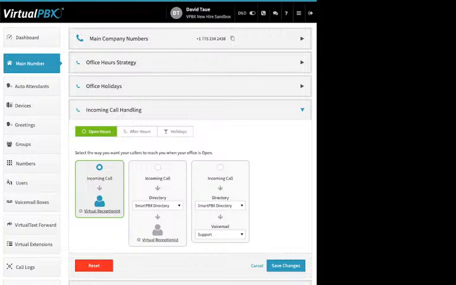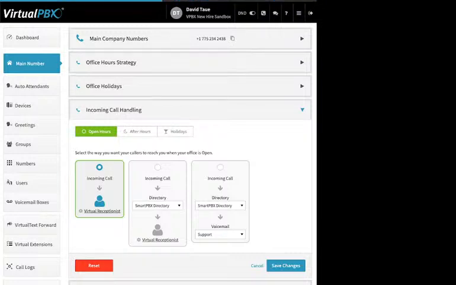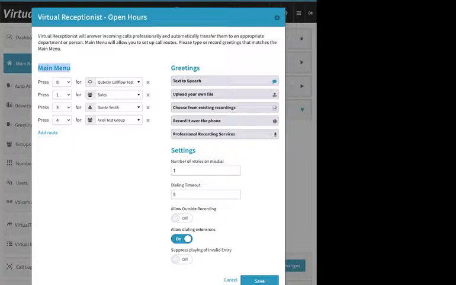Incoming call handling. So for my main numbers, how do I want my system to handle calls during my open hours, my after hours, and my holidays? Right, same basic three options. So during my open hours, I have my calls going into my virtual receptionist. This is a link that I can click on. Big box. Your main menu, this is where you add routes, which right down here, right? So 0 through 9, star key. This is what people press on their phones. The second pull down are things on your system, right? So users, groups, voicemail boxes, etc.